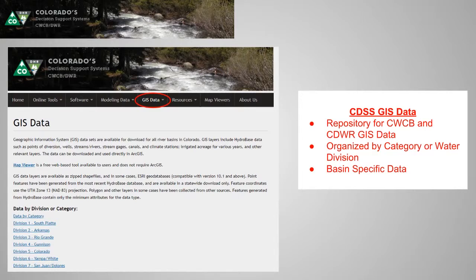Now, initially Brian was talking about the different DSSs, and the DSSs are very basin specific. That's the same way the data's been developed as well. For example, in the South Platte, we have huge groundwater models and groundwater data. In the Rio Grande, there may be more surface water. We're developing it right now for the ARC DSS.